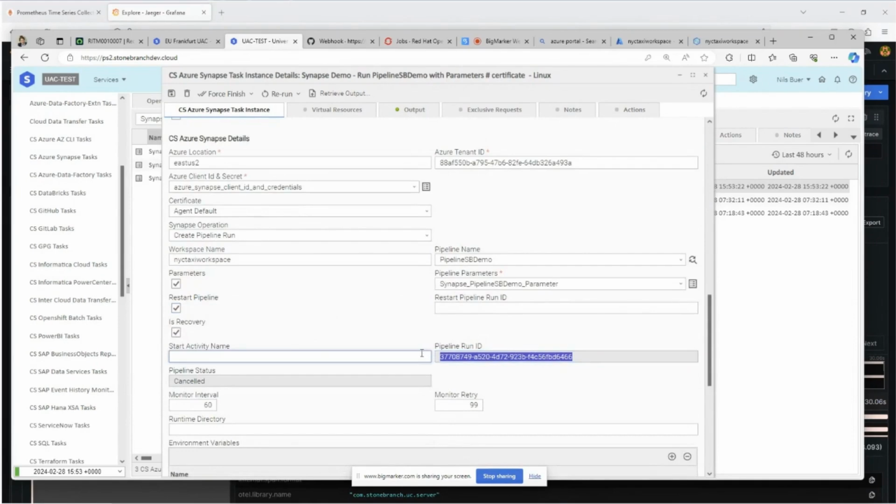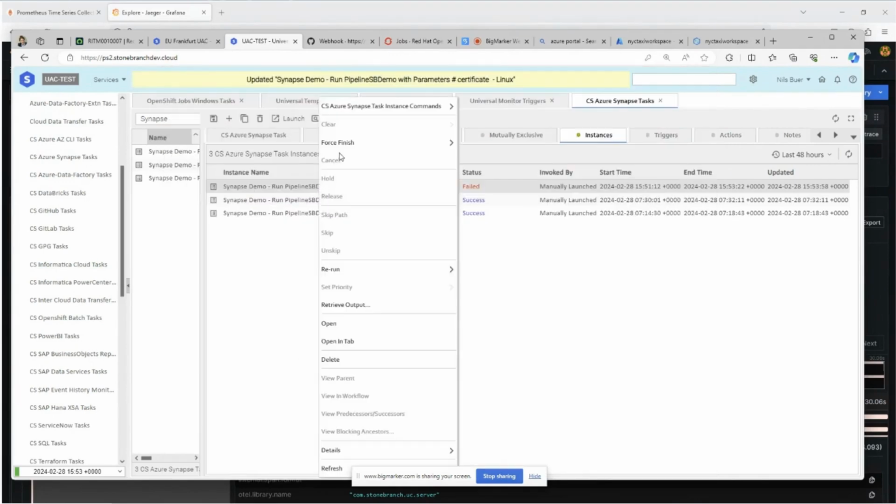I just take my pipeline ID, and then I want to restart the pipeline. If I knew the activity name, I could also restart at a certain point in the pipeline. In this case, it's a bit boring because my pipeline has only one notebook, so it makes no sense. Now I can save it, and then I can say rerun the pipeline.